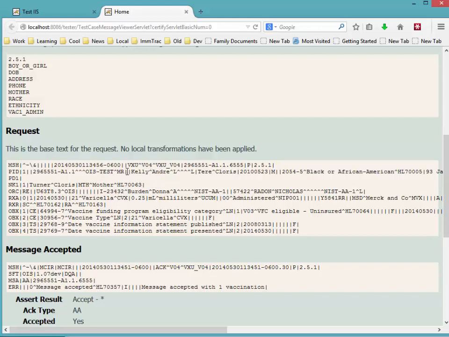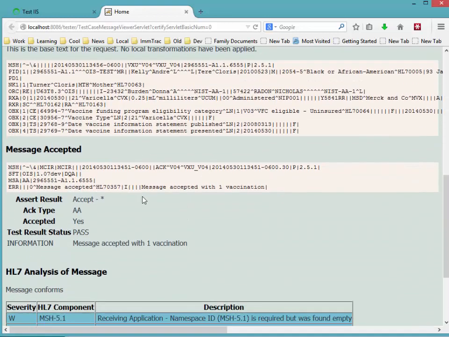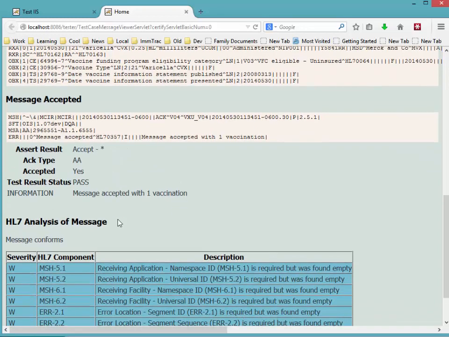And this is important to understand about this testing system. This time I ran the test, it was Andre Kelly. The next time I run the test, this exact same scenario will be tested against the IIS, but it'll be a different name. It'll have the same characteristics, but a different name. In this case, we got a response back saying the message was accepted, and that's great. That's exactly what we wanted to happen.